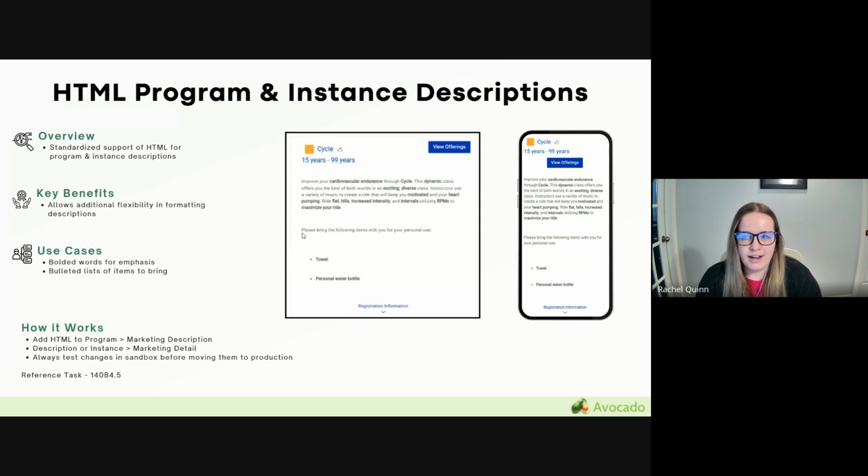The only caveat we will say is please, please, please always test this in the sandbox before moving it into production. Just make sure that it really looks the way you want it to look before you push that into a live environment.